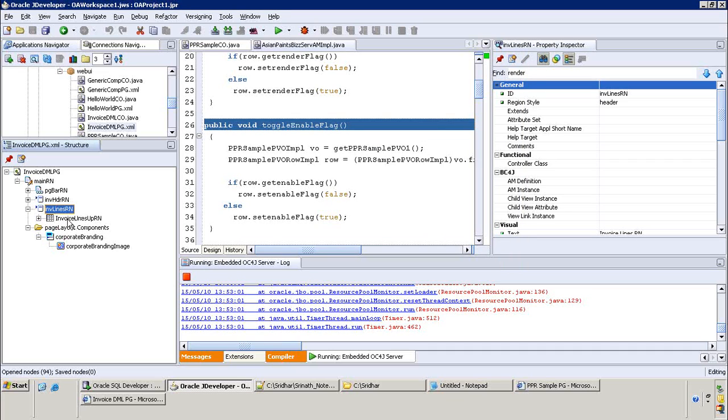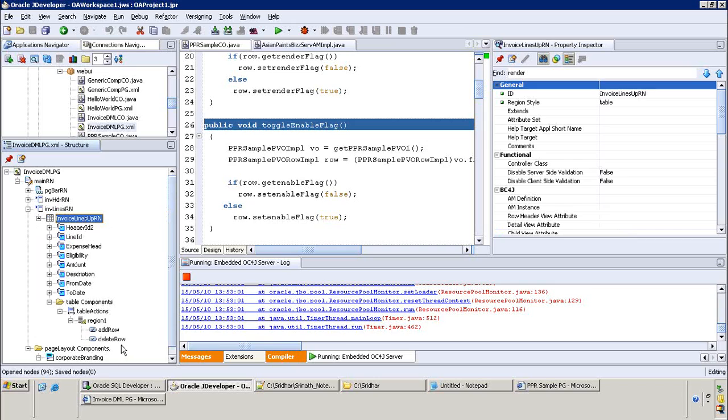So as of now, what I have done is just create only the lines region, which is a table region. It has two buttons. You have to write the logic for these two buttons also: add row as well as delete row. Okay. So let us write that remaining logic for the lines table.